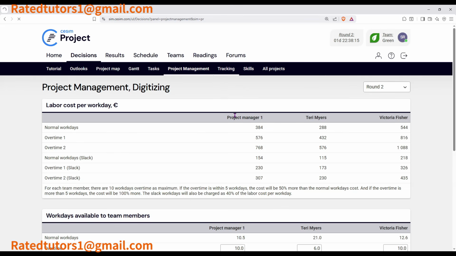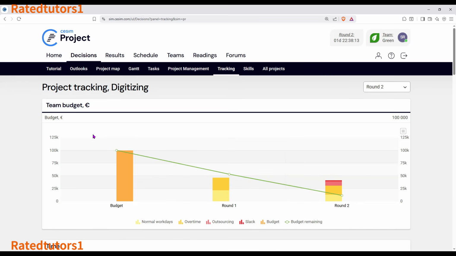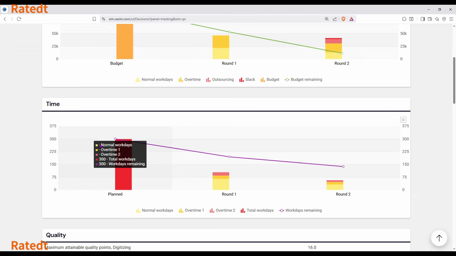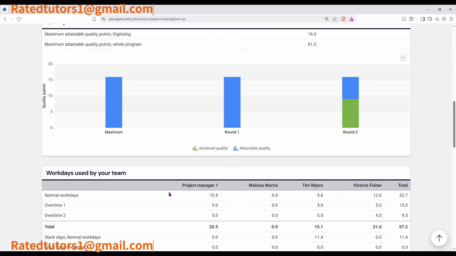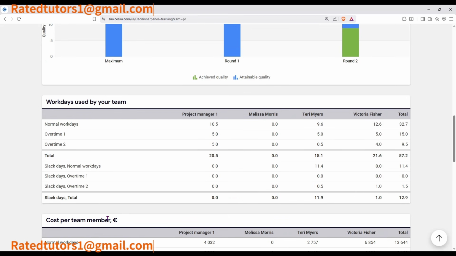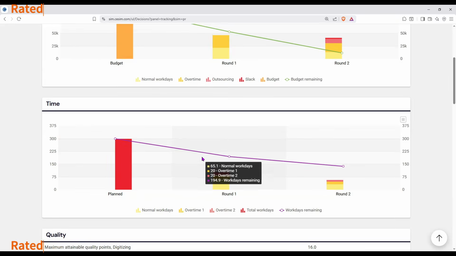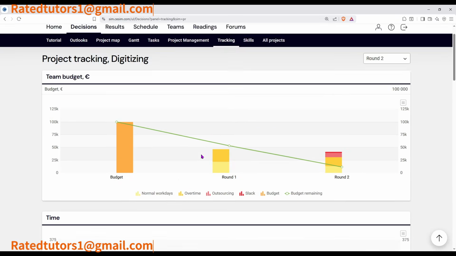Then you have the tracking part, and now with the tracking, we are tracking the team budget, the time, and the quality, and down here you have the work days used by your team, and the last one you have is the cost per team member. So we have that tracking whereby you can see how the costs are going and everything.